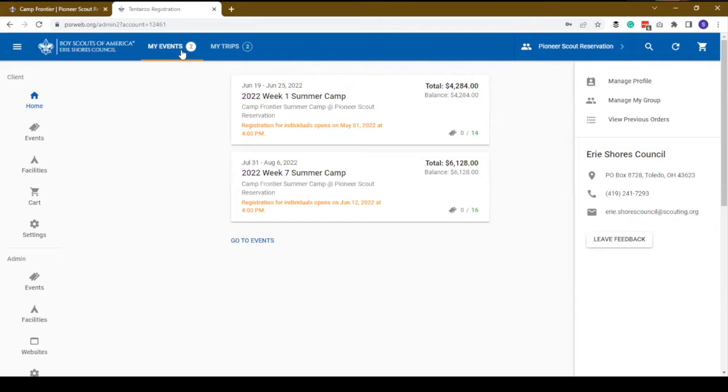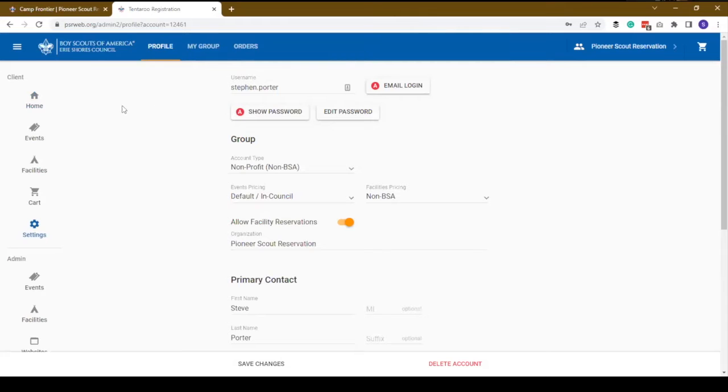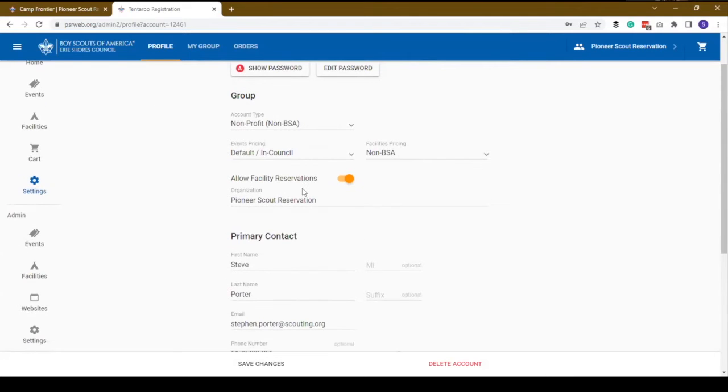But we're going to look at the events one, and this is where your summer camp week should be. Also on the side here, I did want to draw your attention to these three buttons because these are very important. The first one is called Manage Profile. That one is where you're going to have all of your basic information for your account.